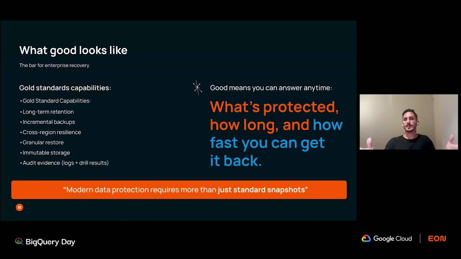So what does good look like? Not tools, but outcomes. Good means that at any moment you can answer 3 simple questions. What's protected? How long is it retained? And how fast can you get it back? And if you can't answer those, you don't really have a recovery strategy. You just have tools.